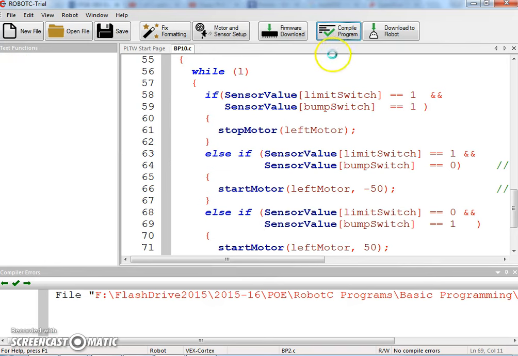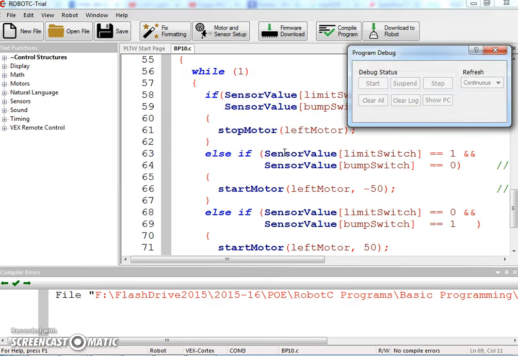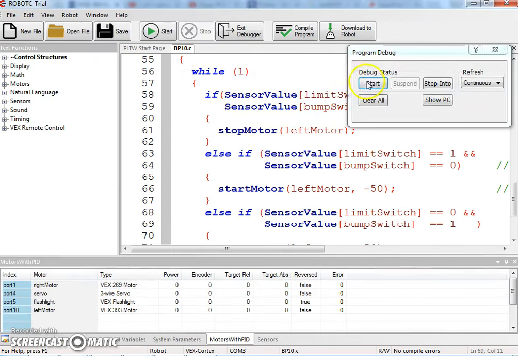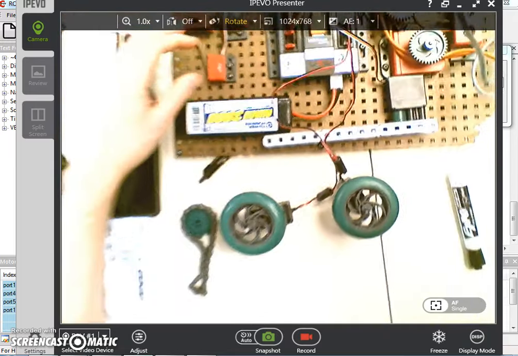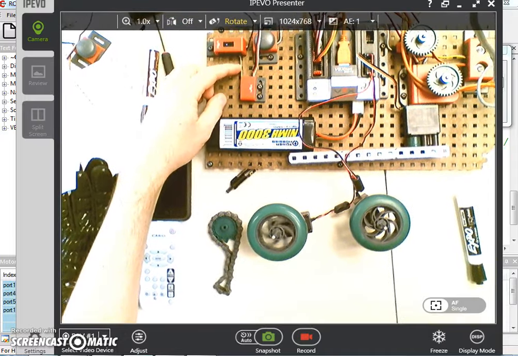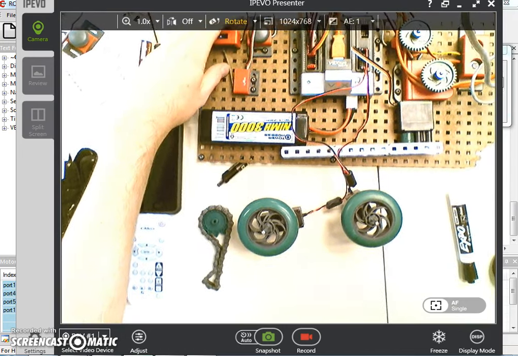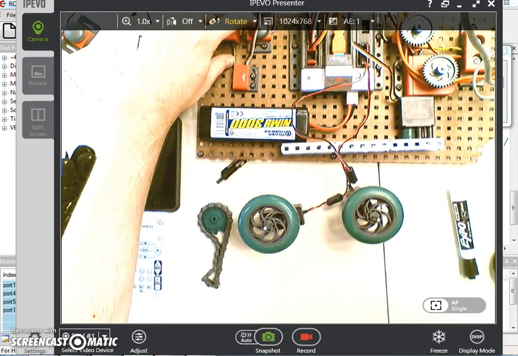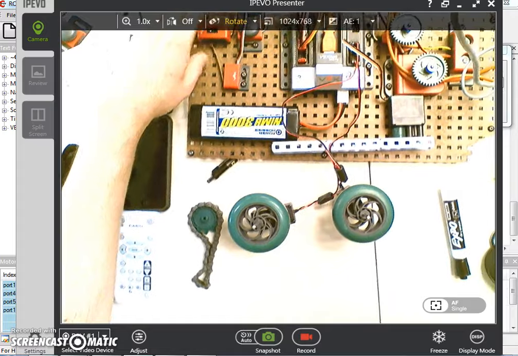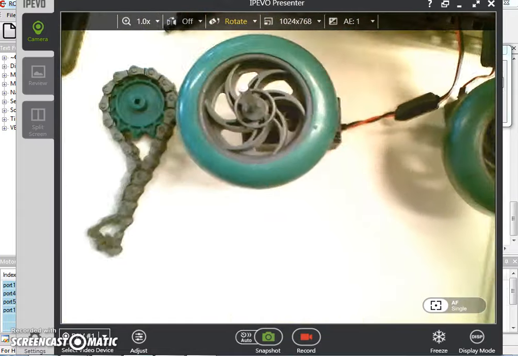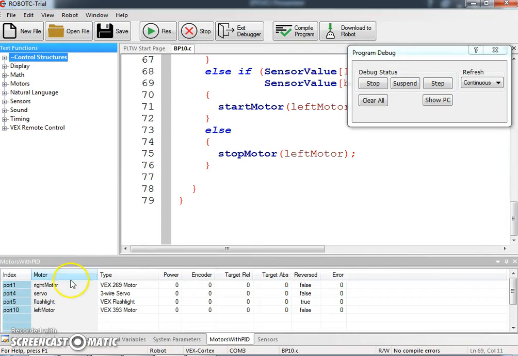Let's do a quick compile, quick download. And let's start. So we'll show the video here of what's going on. Again, if I push the limit switch, it goes clockwise. If I push the bump switch, it goes counterclockwise. If I'm pushing this and I push this, it stops it. Or if I push this and I push it, it stops it. Or if I let go of both, it stops it. So that does exactly what I want it to do. That is BP10.